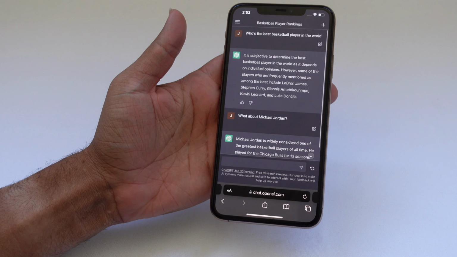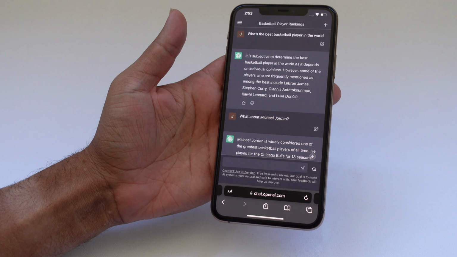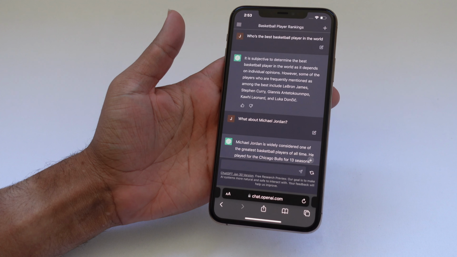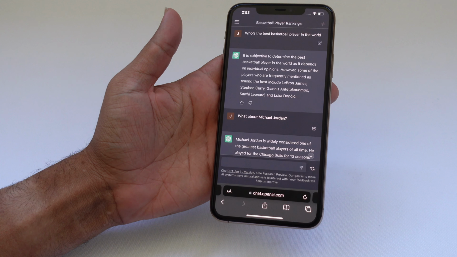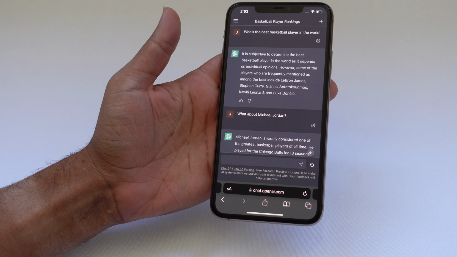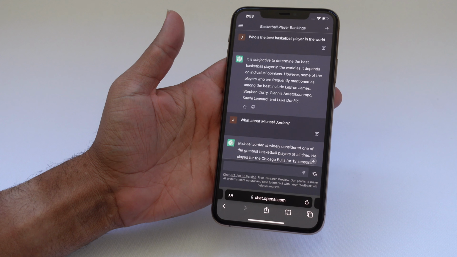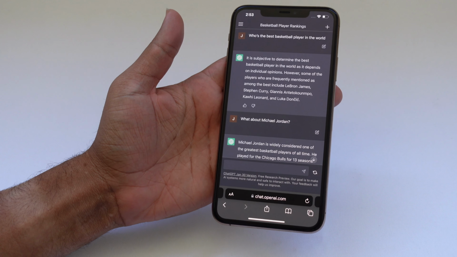So it is interesting. You can ask ChatGPT its opinion of what something should be, and it will kind of give you a subjective answer based off the knowledge that it has. But you can see it didn't mention Michael Jordan when I asked it who's the best basketball player in the world. And we all know Michael Jordan is one of the best basketball players in the world, but it didn't mention a bunch of currently active NBA basketball players.